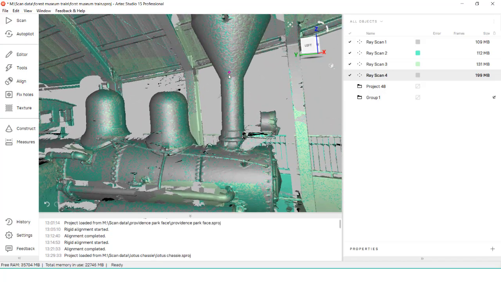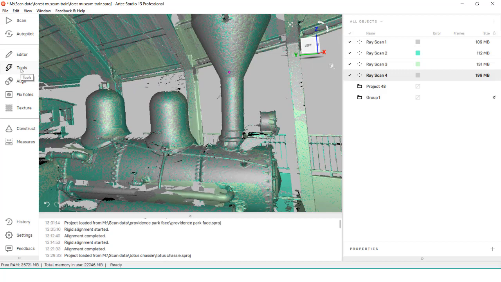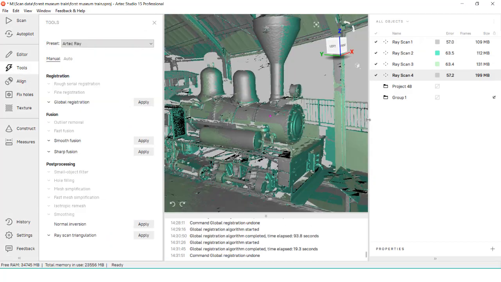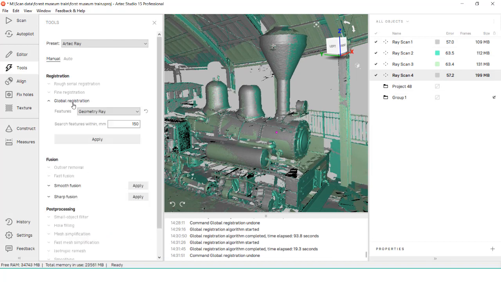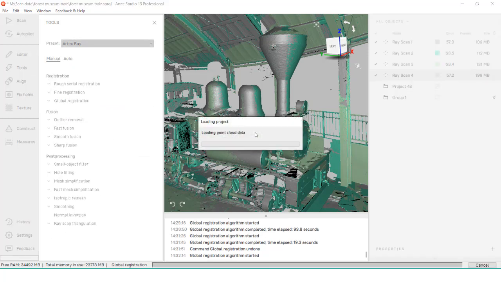With our scans aligned, we can run a global registration to ensure all the data is aligned as best as possible. We have a few different options on how the alignment will run. If you have targets placed around the objects, you can use the target-based alignment, which is the most accurate form of registration. This at times can even bypass the manual alignment step if you have enough data and targets.